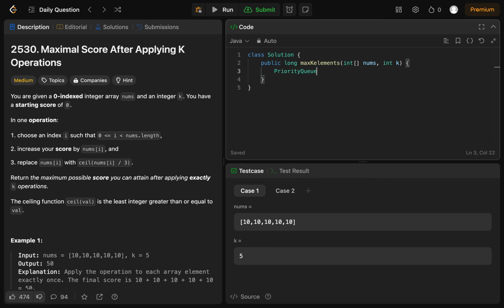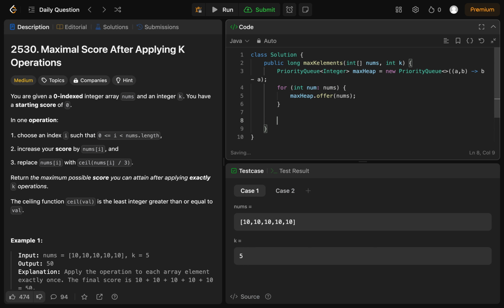So now let's jump into the code part. First, let's create a max heap. We can use the priority queue implementation in Java to do that. And because we are creating a max heap, we have to pass a custom comparator. So we can pass in two values a and b. And because we want it in reverse order, we will just want b minus a here. And now we will add all the elements to the max heap from the input nums array. And we can use priority queue offer to do that. And now we can start performing k operations.